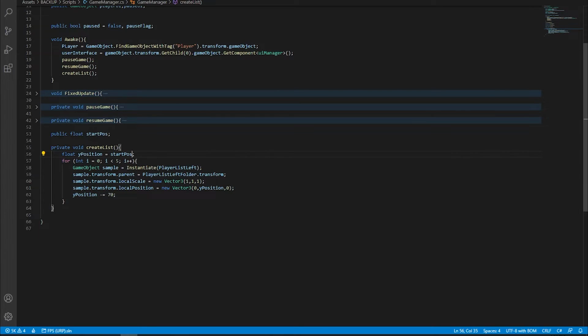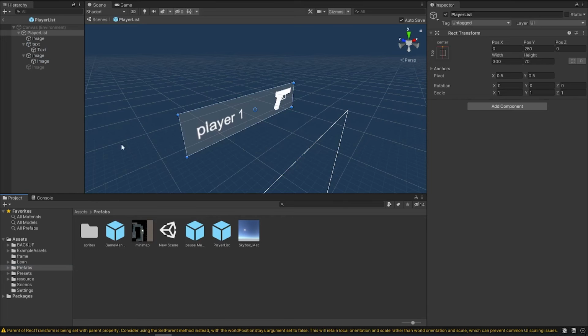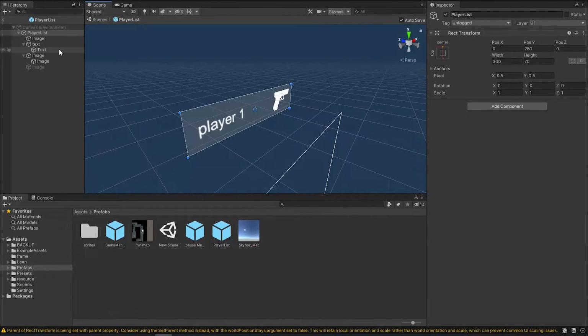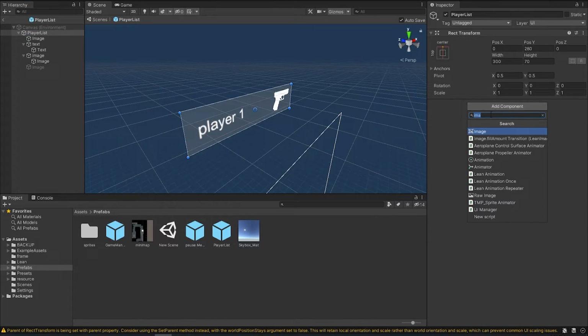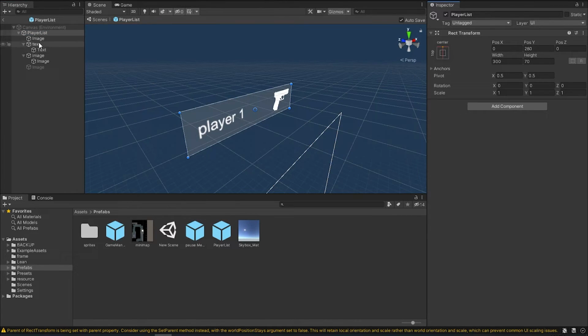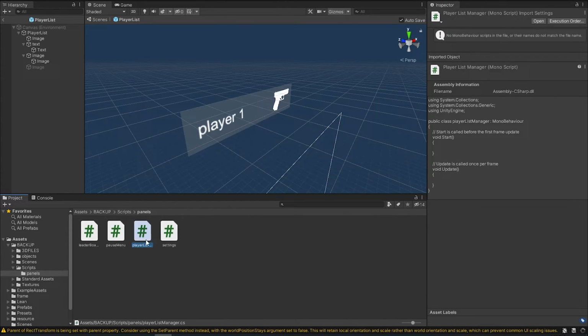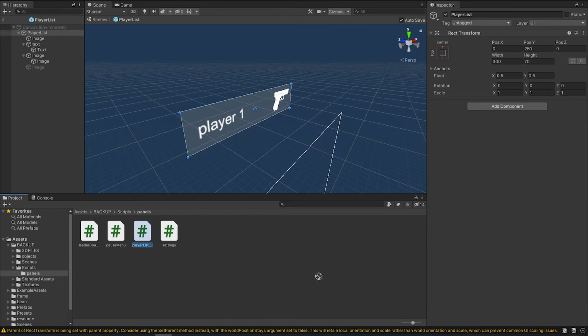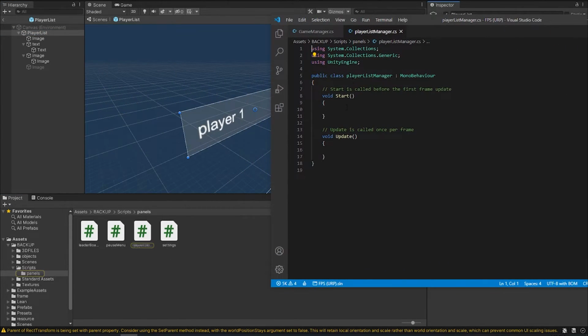So again, since we have a reference to that list, what we can do is access their texts. So if we go into our player list, what we're going to have to do is access this one, player list. Then from there, we have to access this text and this image. So to make our life a little bit easier, what we're going to do is create a script for that and then make it easier for us to change this text. So let's do that. So create a C# script and then simply drag and drop your script. And then inside the script, what we need is a reference to this text and this image.